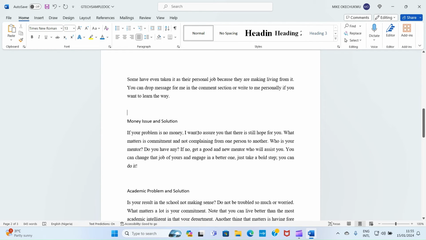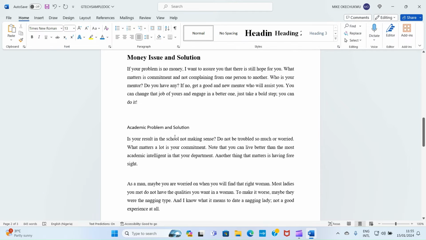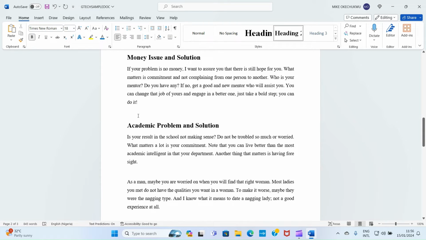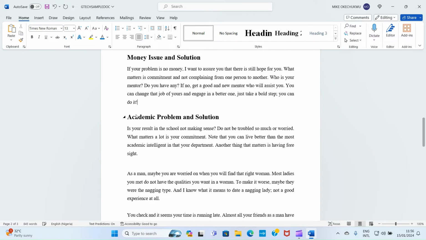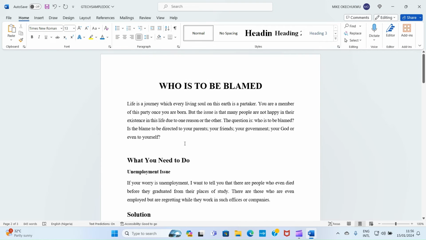So let me keep on scrolling down. Money, issue, and solution. I'll highlight it. I want to mark it as a heading, so I'll give it Heading 2. I can move down. This is academic problem and solution. This is another heading in this document, so I'll mark it as Heading 2. So keep on doing that until you mark all the text you want to have as a heading in the document. Okay, so I have marked all the areas I want to have as headings in this document.